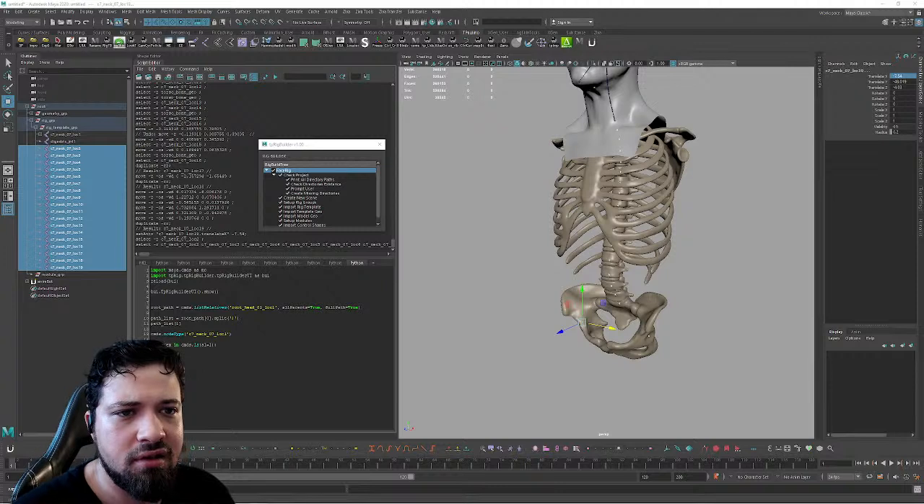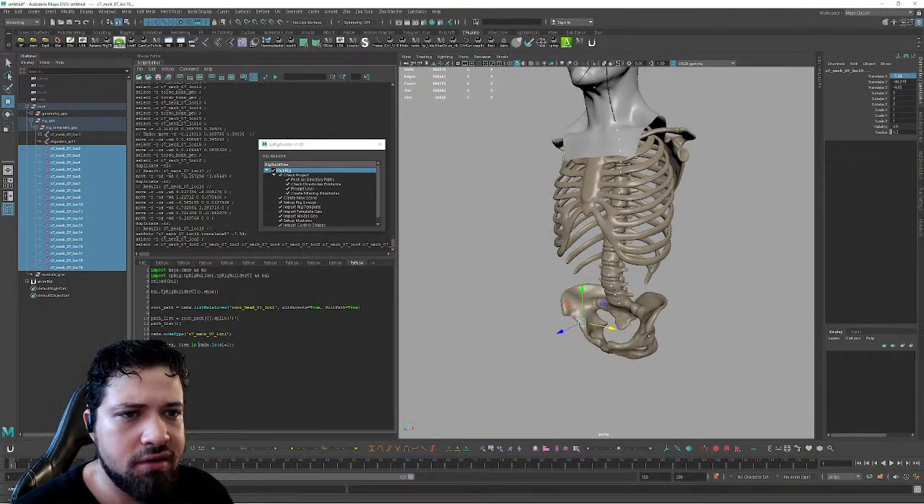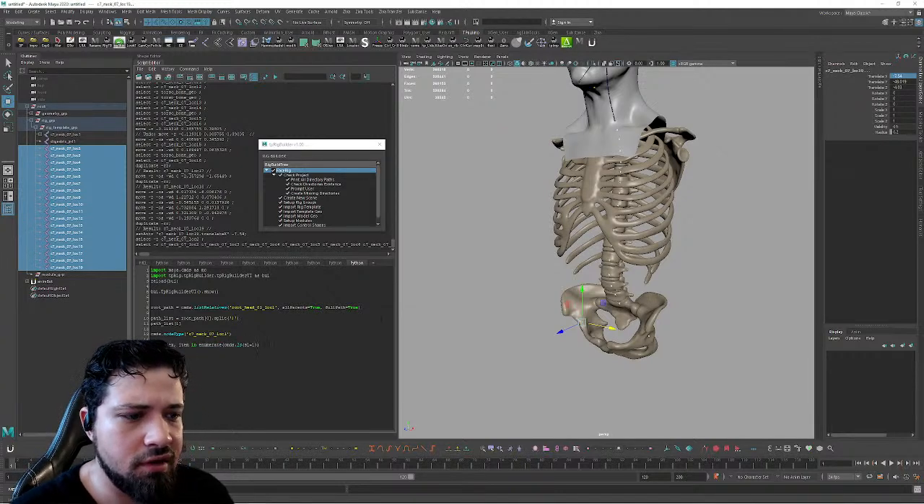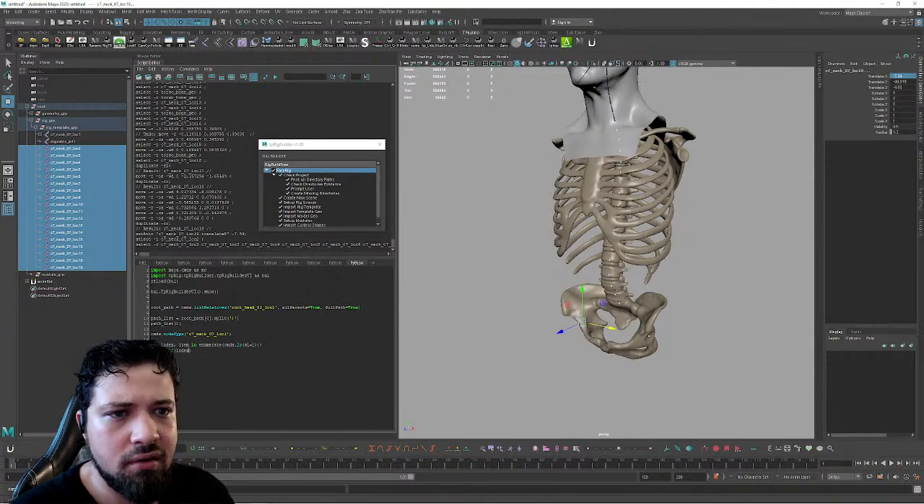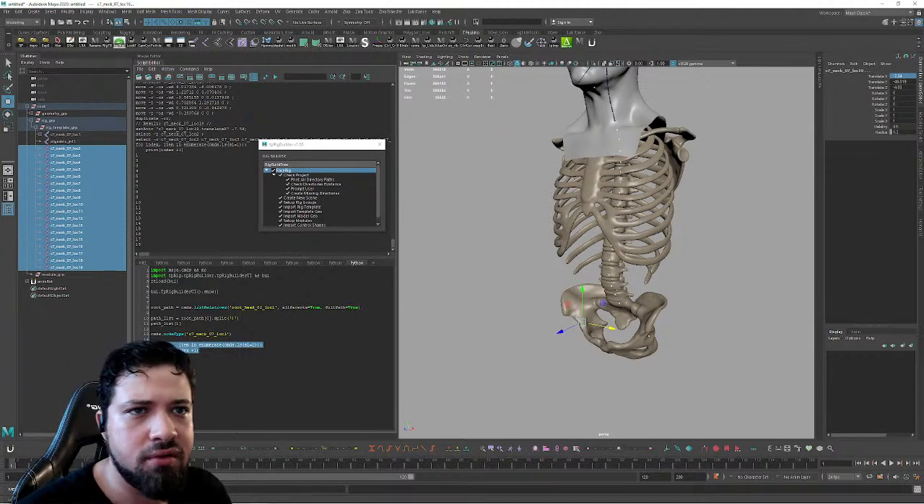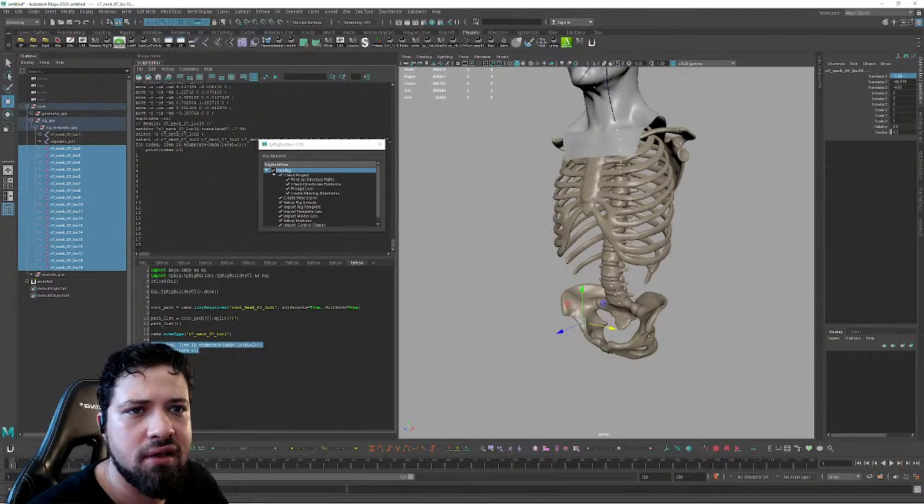So print, and sorry, item, index in enumerate, print index plus 1. So I just want to know the number of items, so there's 18 here, right? So as you can see, the last one was 18.